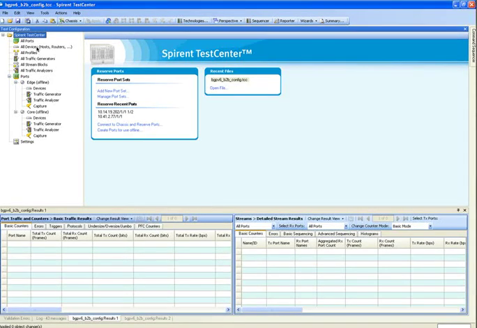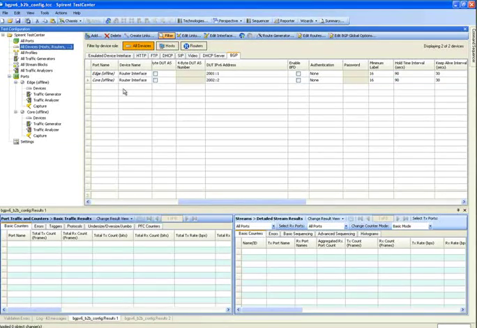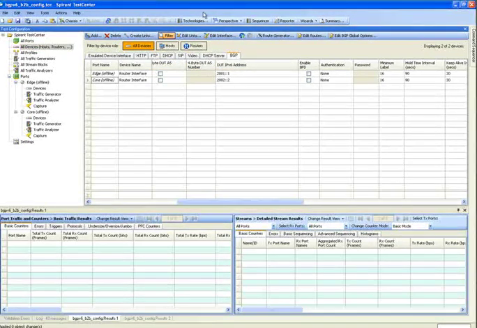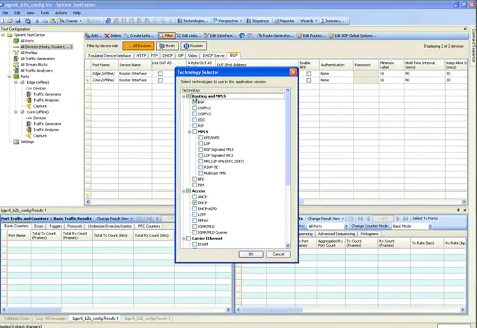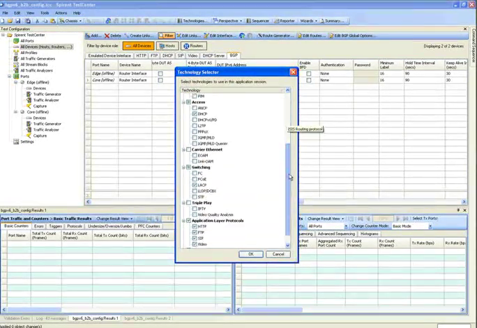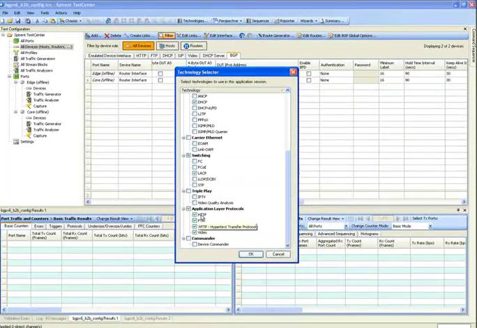So here I currently have a setup where I have a core facing and an edge facing device, and I want to measure the impact of the device under test on QoS and QoE. So I currently have BGP configured on my routing. And on my technology selector, I have BGP selected. I also want to come down and turn on HTTP, FTP, voice, and video as well.